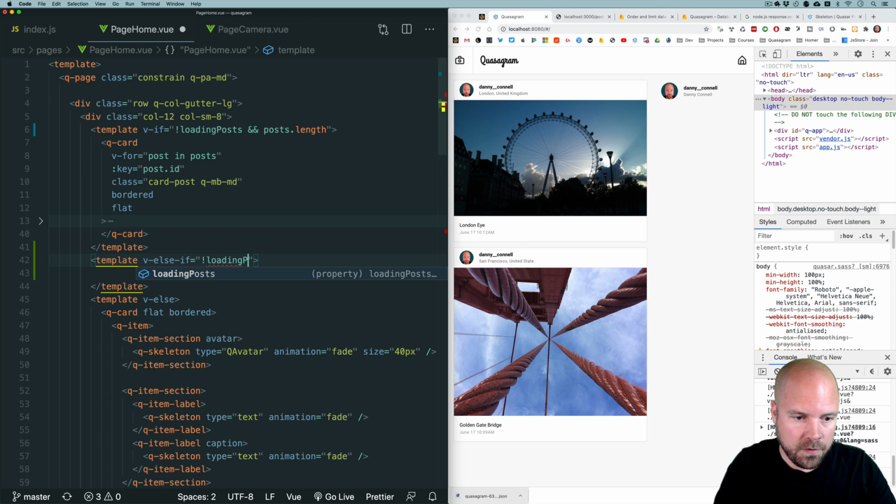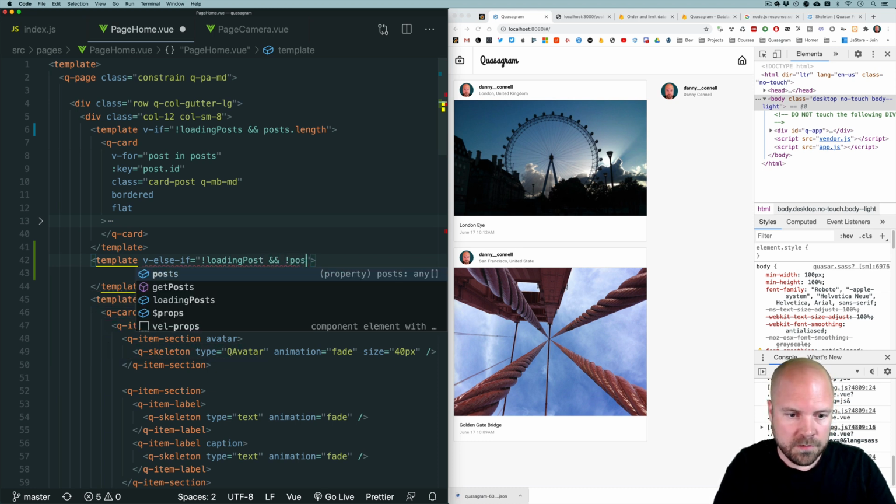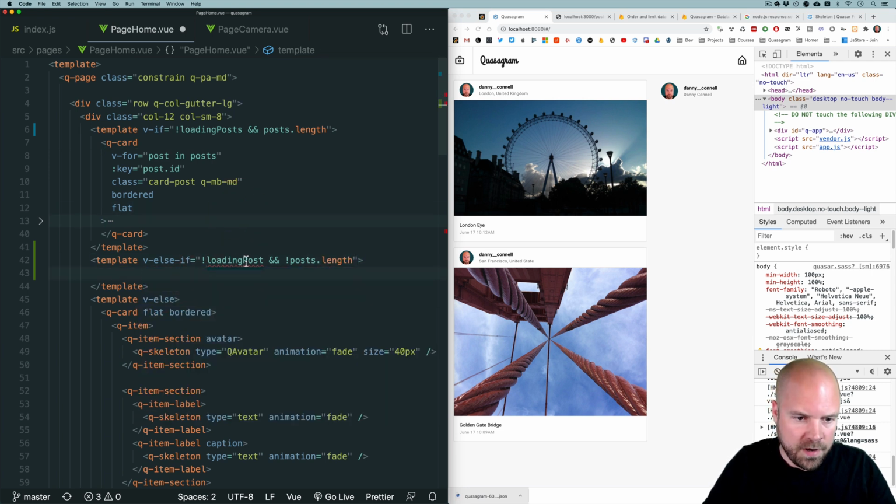So if we're not loading posts and our posts array is empty, so if not posts.length, then we can have an error here because I've spelled loadingPosts wrong. And then we can now display a message. So I'll stick an h5 in here, a heading tag, and I'll give this a class of text-center, so the text is centered. And I'll give it a class of text-grey. Let's give it a nice grey color. We need to put a message in this heading, so I'll just put no posts yet. Let's save that.